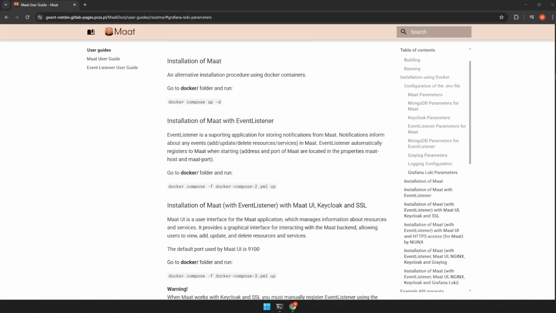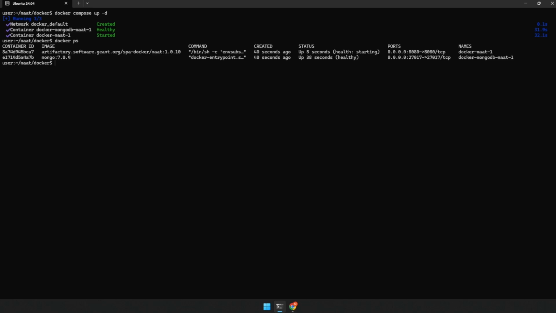To run the basic Docker Compose file, follow the instructions under installation of Maat. For the most simple version, you just need to run Docker Compose up. Wait until the Maat application container is started. You can check the running containers using Docker. There should be two, one with the application and another one for the database. Use the application container ID to access the application logs.